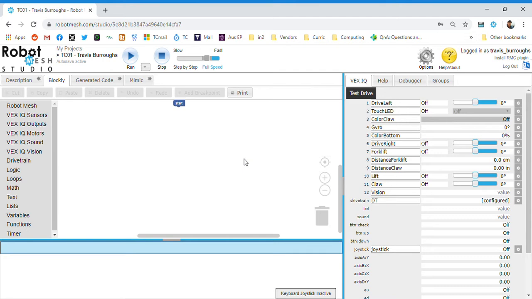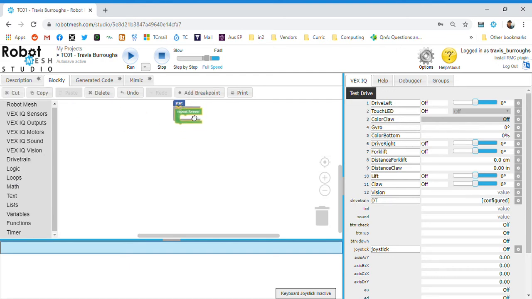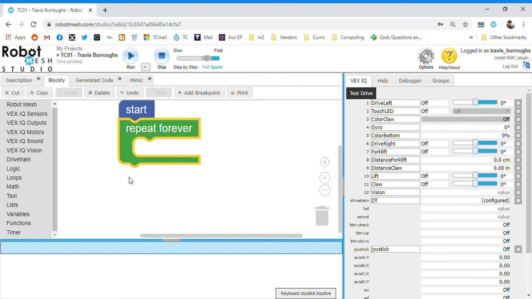What I want to do first is set up a basic driver control. We've done this a few times in class, but we're just going to go through it again. Now, to do this, we always want to be able to drive the robot. So we're going to go to loops, and we're going to say repeat forever. This is going to allow it to keep cycling through the code.